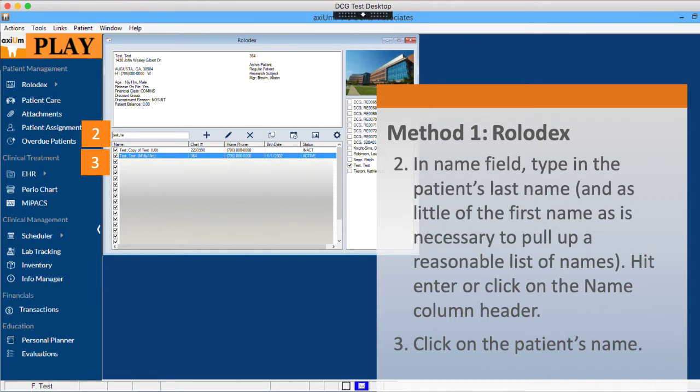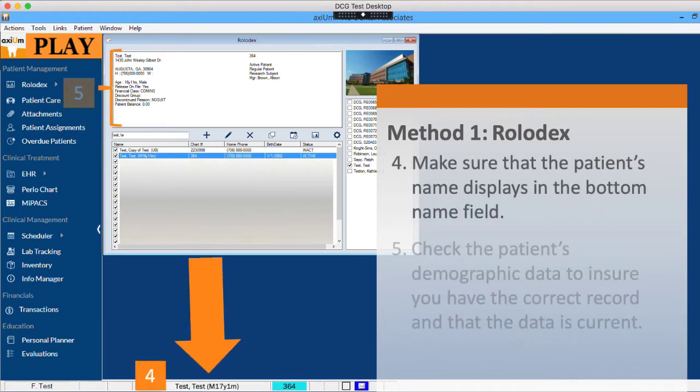Hit Enter or click on the name column header. Click on the patient's name. Make sure the patient's name displays in the bottom name field in your status bar. Check the patient's demographic data to ensure that you have the correct record and that the data is current.